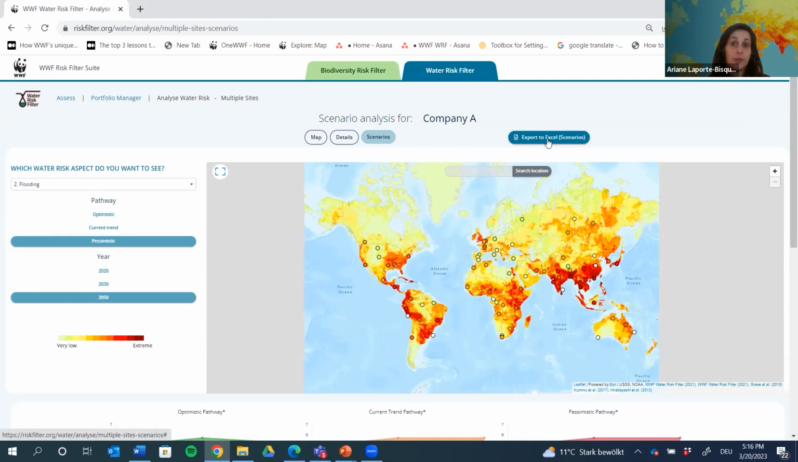So really, thanks to this unique feature in the water risk filter, which we launched back in 2021, companies and investors can better understand how their water risk will evolve in the face of climate change, and therefore take this into account to inform their business strategies and investment decisions, as recommended by the Task Force on Climate-Related Financial Disclosure, as well as in TNFD, Task Force on Nature-Related Financial Disclosure, which will be looking also into scenarios. And so this is kind of the end of my quick demo.